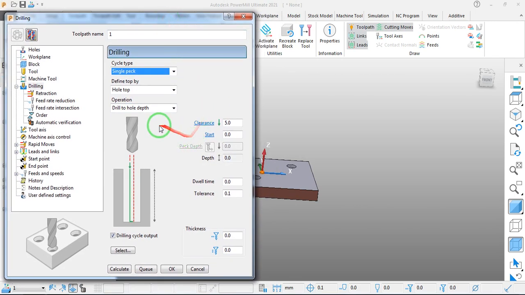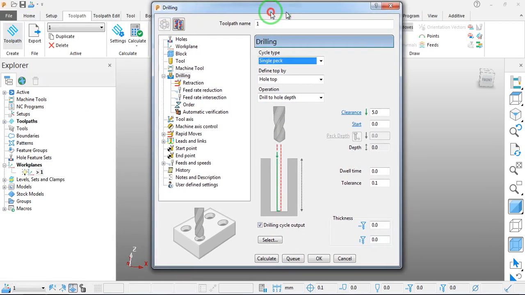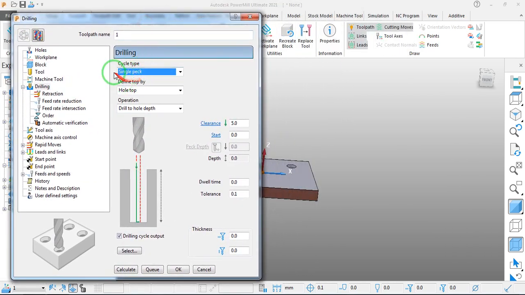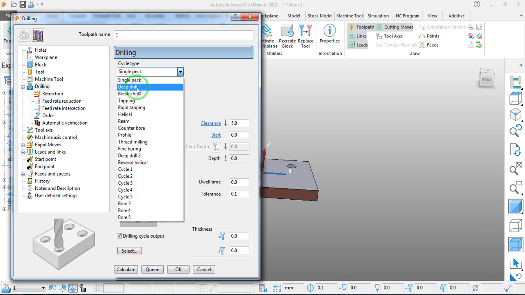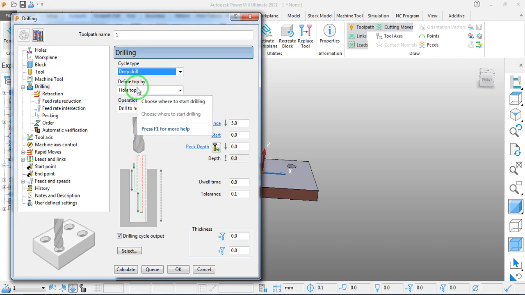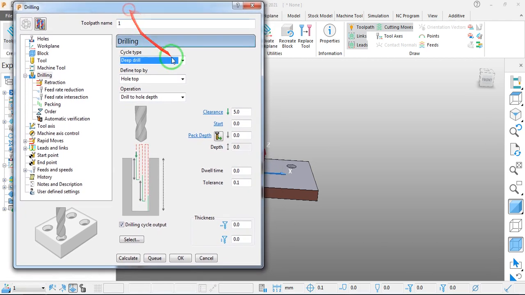Well, in this drilling option, you can see today I'm going to teach you deep drilling, because I always use this strategy because it moves into the material in several parts, you know. Let me show you. First I use a drill bit and the clearance is okay. You can change that. In my job it's okay.